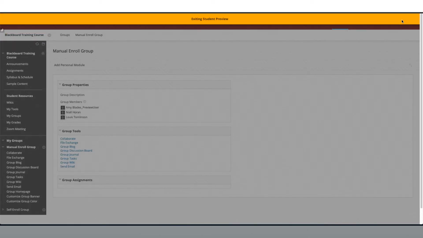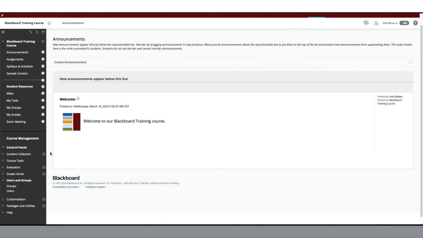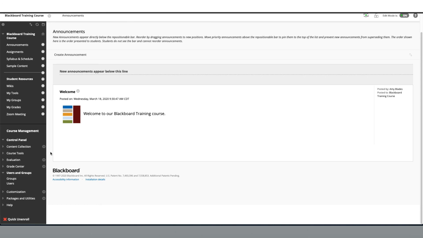But what if we want to create several groups at once? For example, you have an end-of-semester project that all students will participate in, but the students will be working in various groups to complete the assignment. Well, that's where group sets come in.